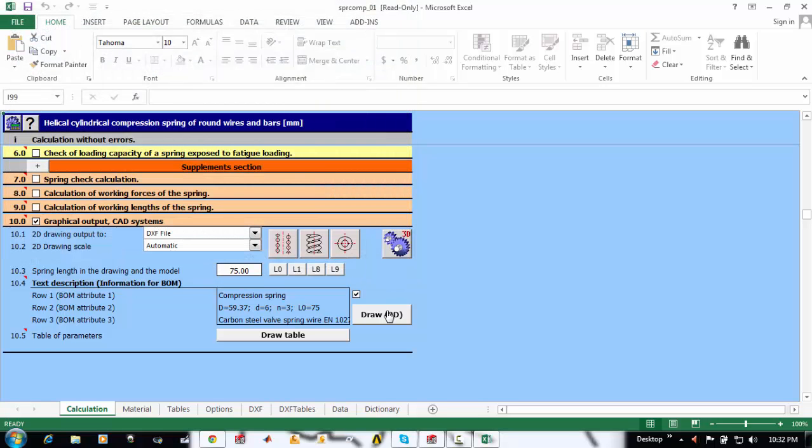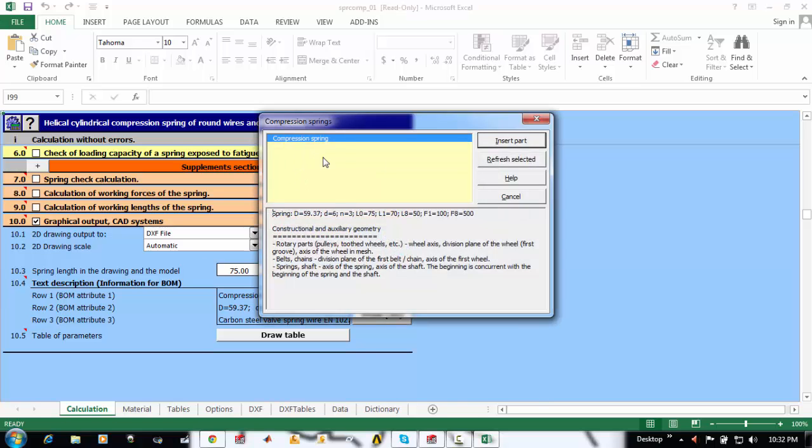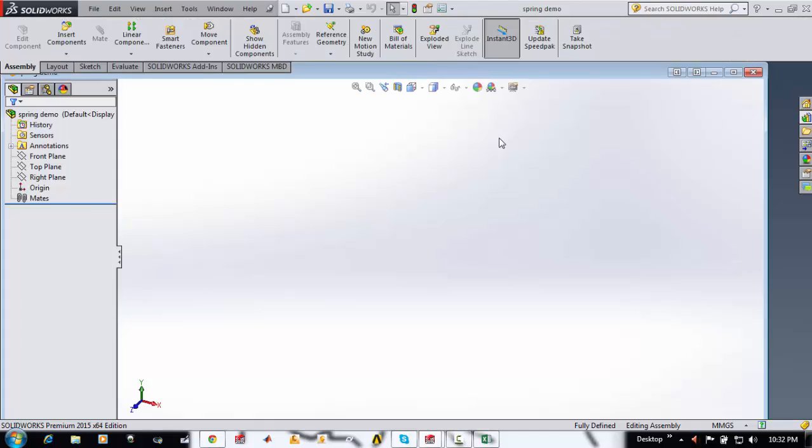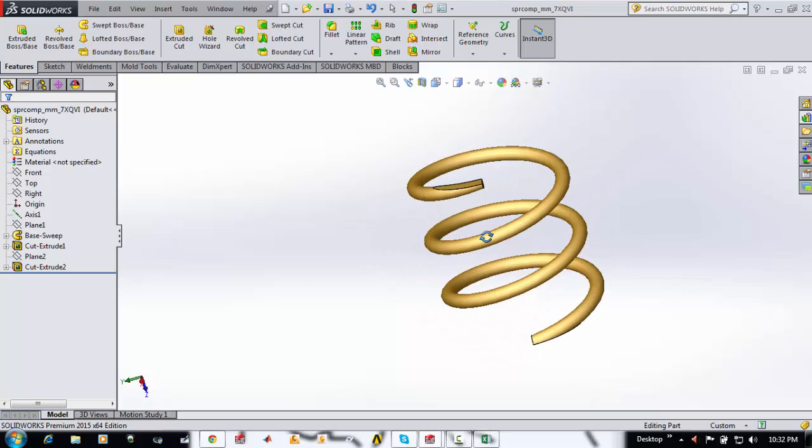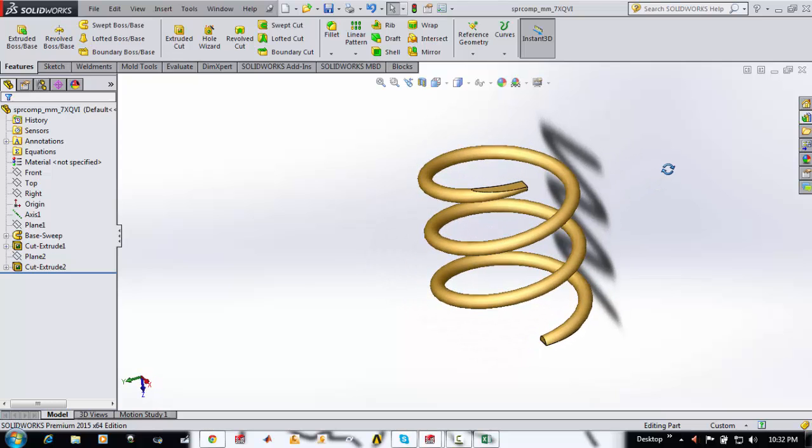and you can save it as a DXF file, which you can open in AutoCAD or any CAD software system, right? But I'm not interested in 2D, I'm only interested in 3D. So I will click on this 3D button right here. A pop-up will open like this, saying I have an option called insert part. So I will select this and click on insert part, right? Now all the design calculations and the geometrical calculations are now in SolidWorks.